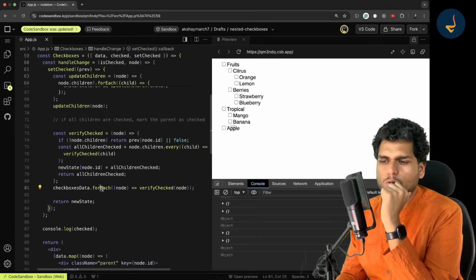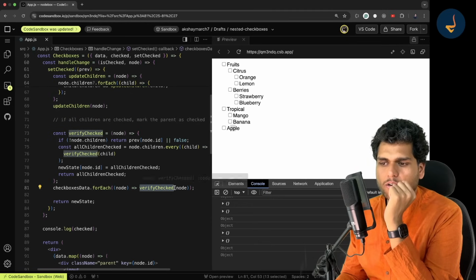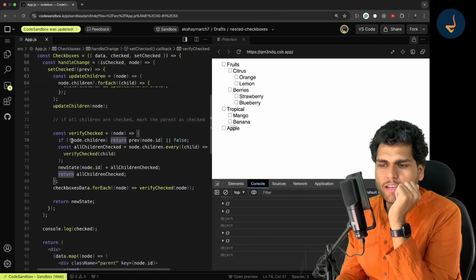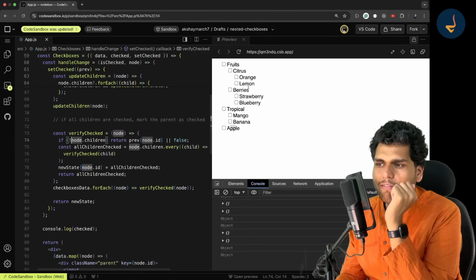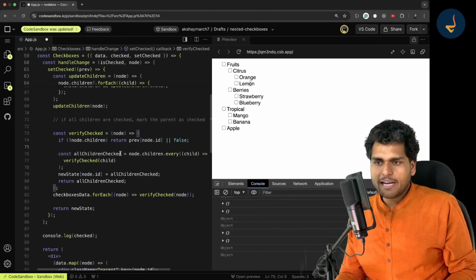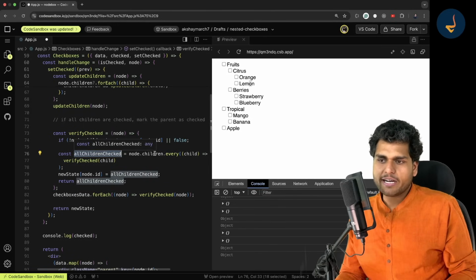So I'm looping over all the checkboxes over here, all the parent nodes, and I'm checking the node, right? And what I want is, when I am checking this recursively, I will reach a point where I am at lemon. Lemon will not have any children. If it does not have children, then return me the value of this lemon. Otherwise, if the children are present, then we'll have to check whether all children are checked.